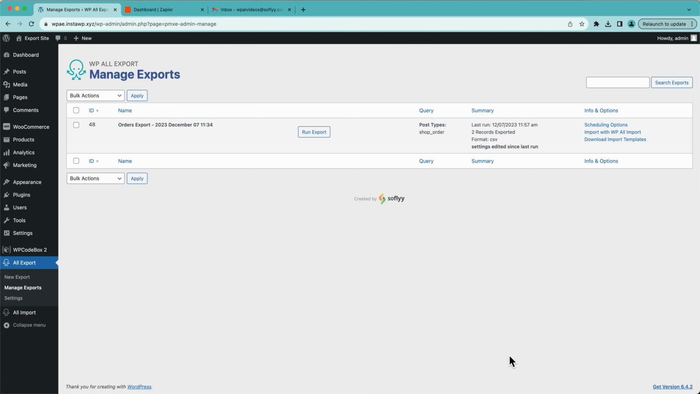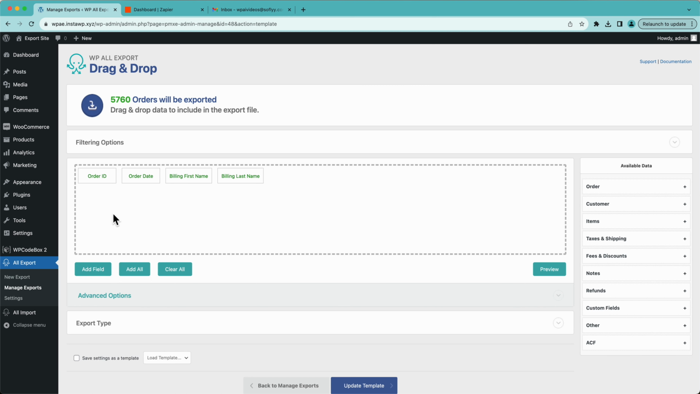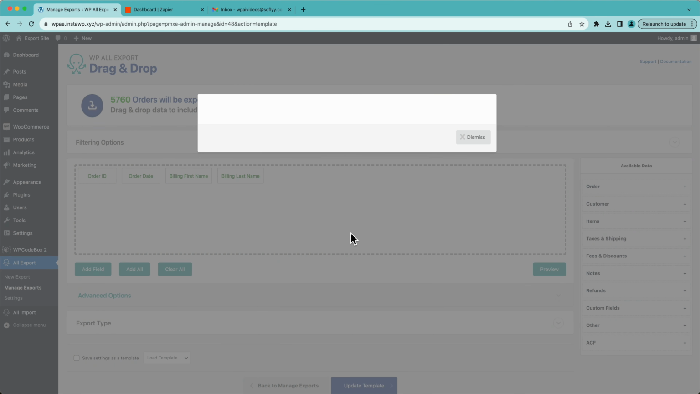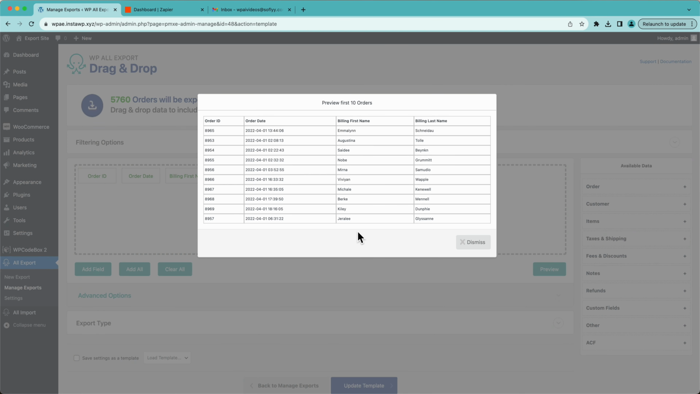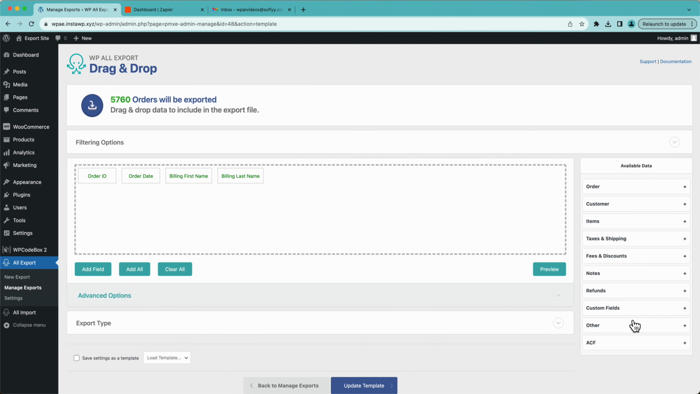We are going to export WooCommerce orders to email using WP All Export. You can see here, I already have an export set up, and it's a pretty simple one. Let's check it out. So this is all it is, right? Just the order ID, order date, and the billing name. We can see a preview over here. That's what it looks like. And then we have all of our order data over here. We can drag and drop to set it up.